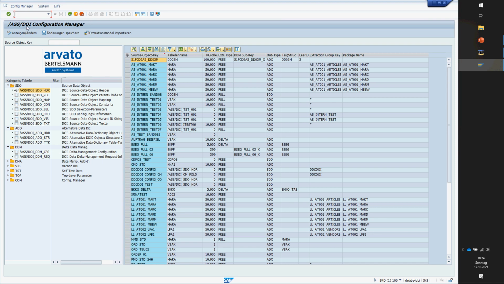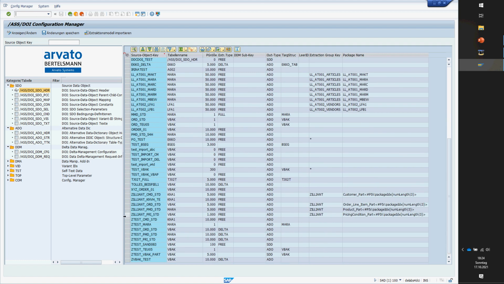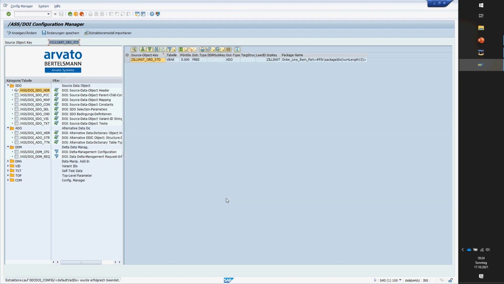This is our configuration manager that is used to configure the extraction. And you can see that in our test system here, there are many extractions configured already, also some for our customer Zilliant. And by double-clicking one of those rows, we will be able to switch on the filter mode here and will only display the configuration which is dependent on this selected extraction model.